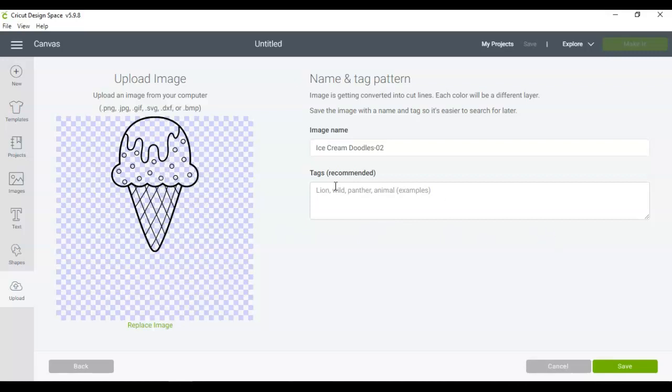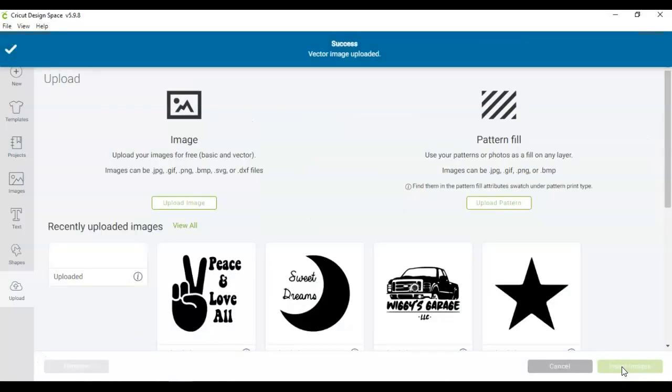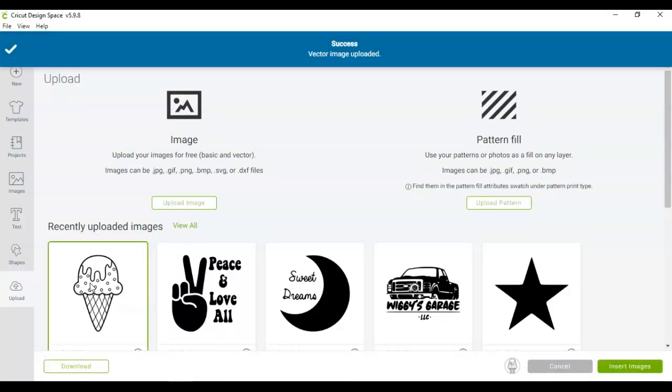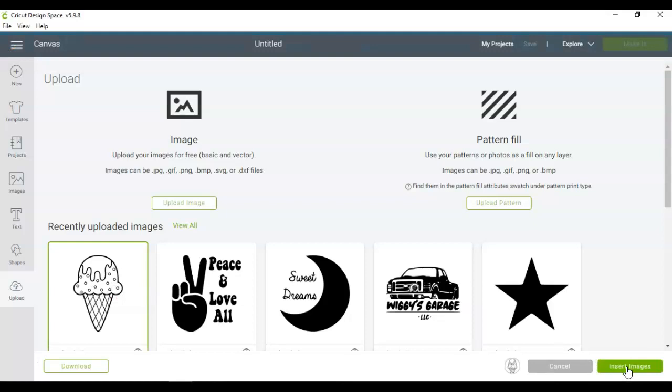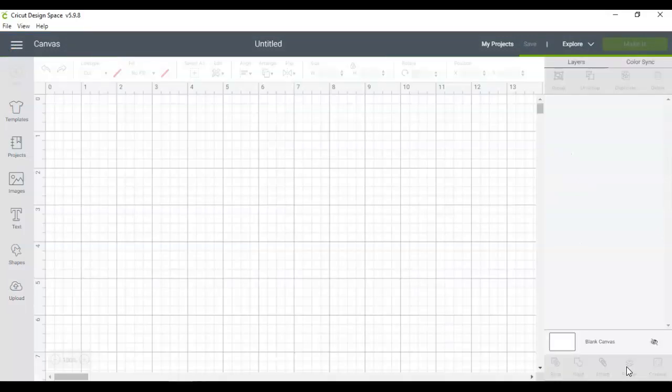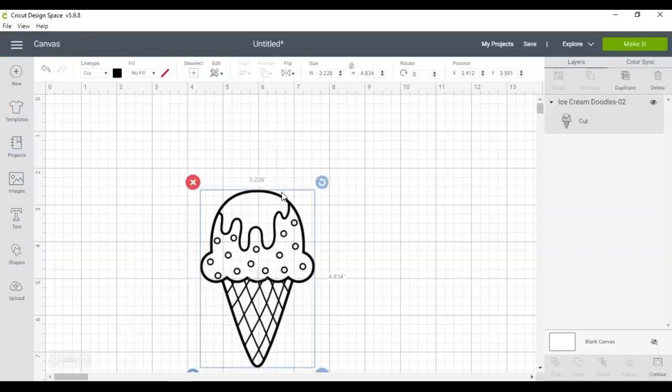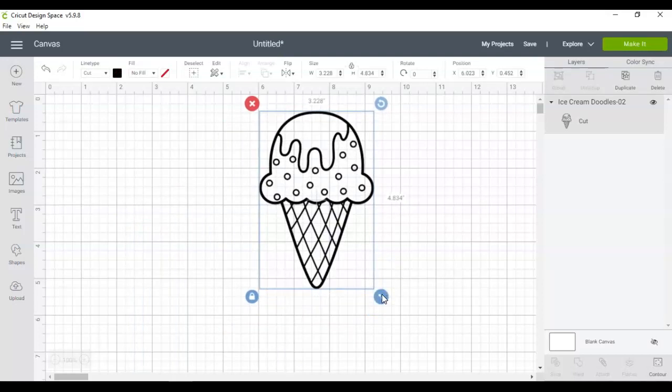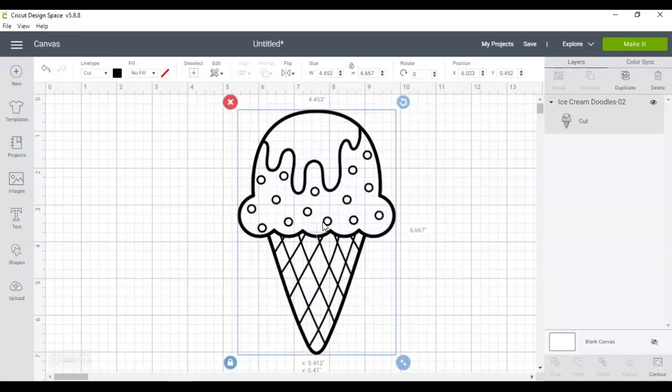So you can tell it's not showing the cut and print feature yet. It's not doing any of that. So we're just going to click Save. And then I'm going to click on this image and click Insert Image. And here we go. It's right here, and you can cut this out on whatever type of vinyl you would like.